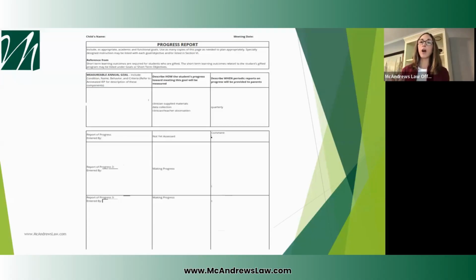Same thing with whether all pieces of the goal are monitored. So again, going back to that reading goal example, if the goal is to read however many words correct per minute and at a certain accuracy level, you need to see both pieces of data to understand if the student is in fact reading more words correct per minute and at the level of accuracy that you want to see.